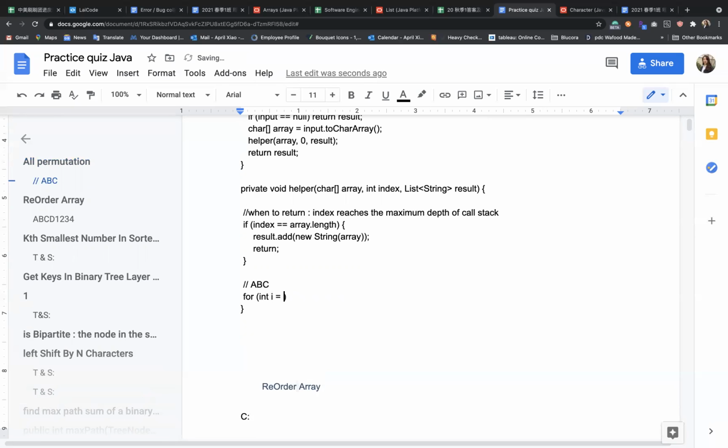Like int i, I'm going to start with the index, which means one character wouldn't swap again if we go into the next level of the call stack, and i is smaller than array.length, increasing every time. And I'm going to swap in here. This is a swap function. So we have the input array, the character at index, and the character which is changing.